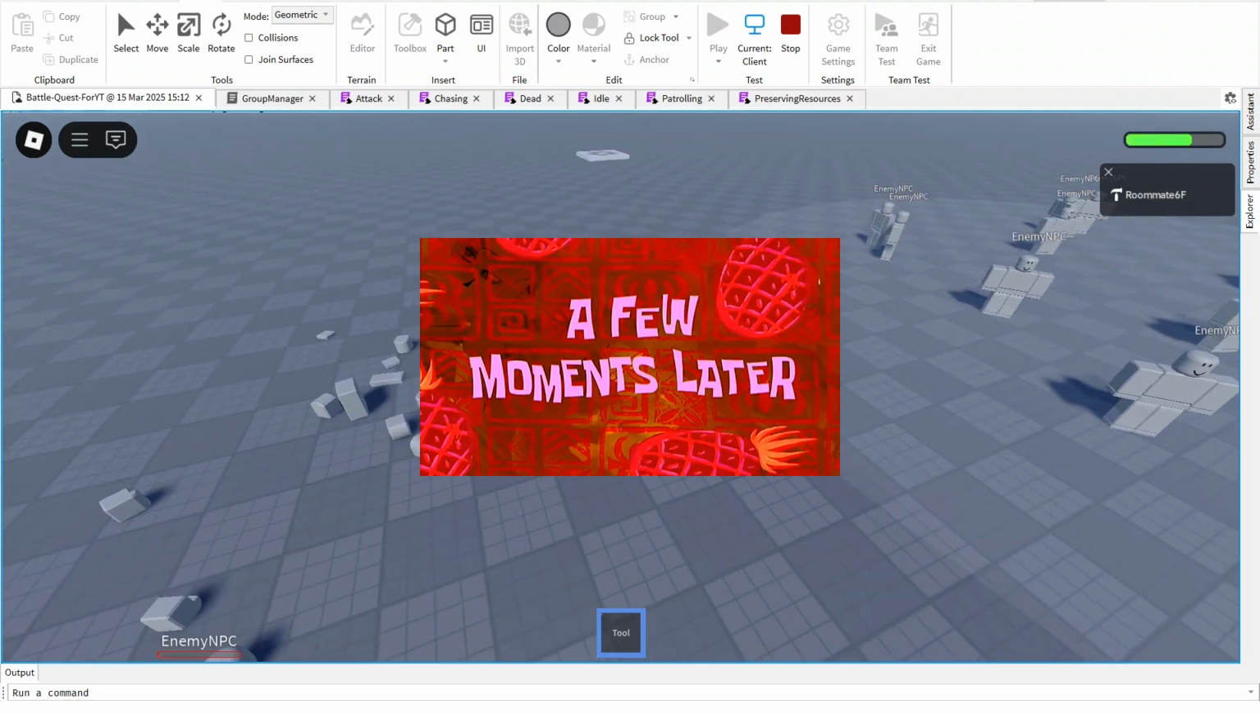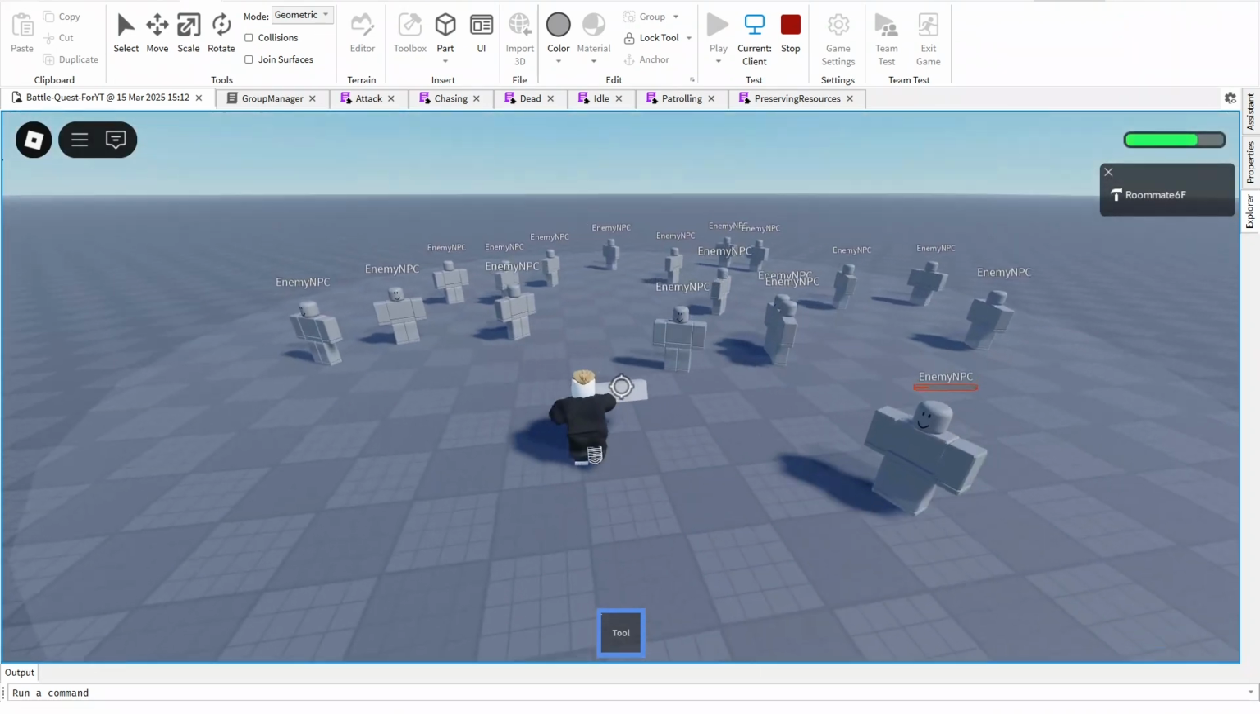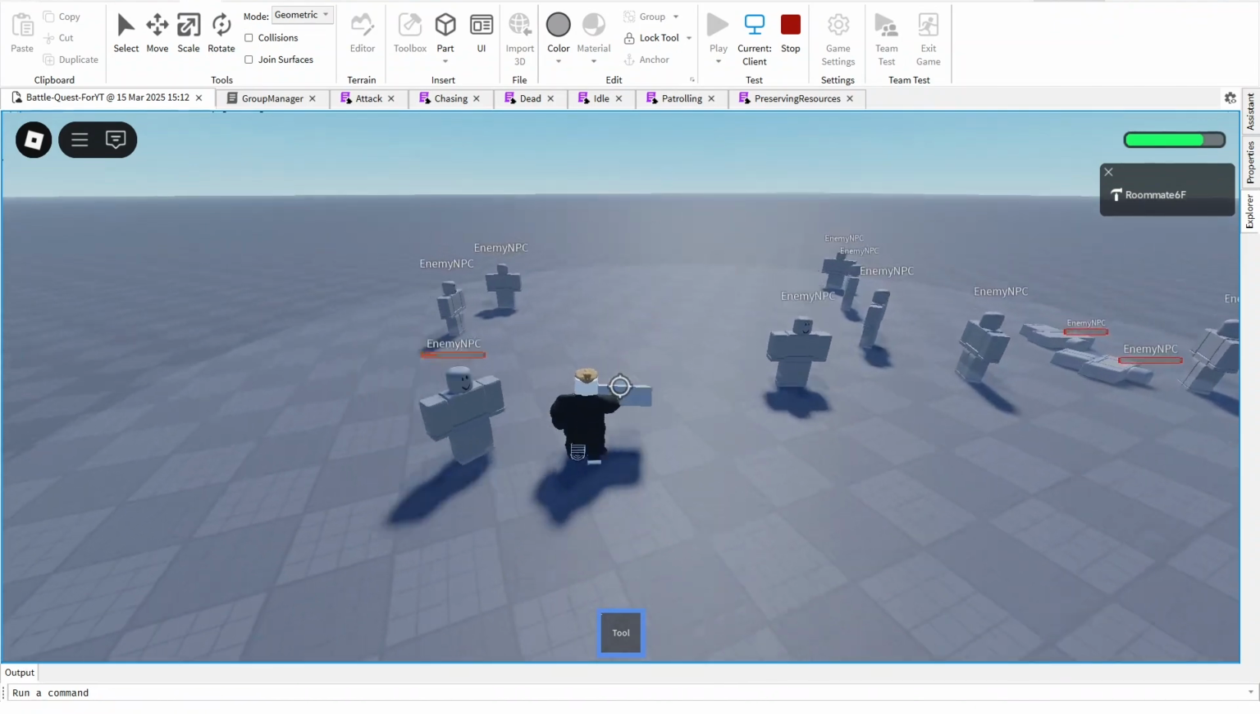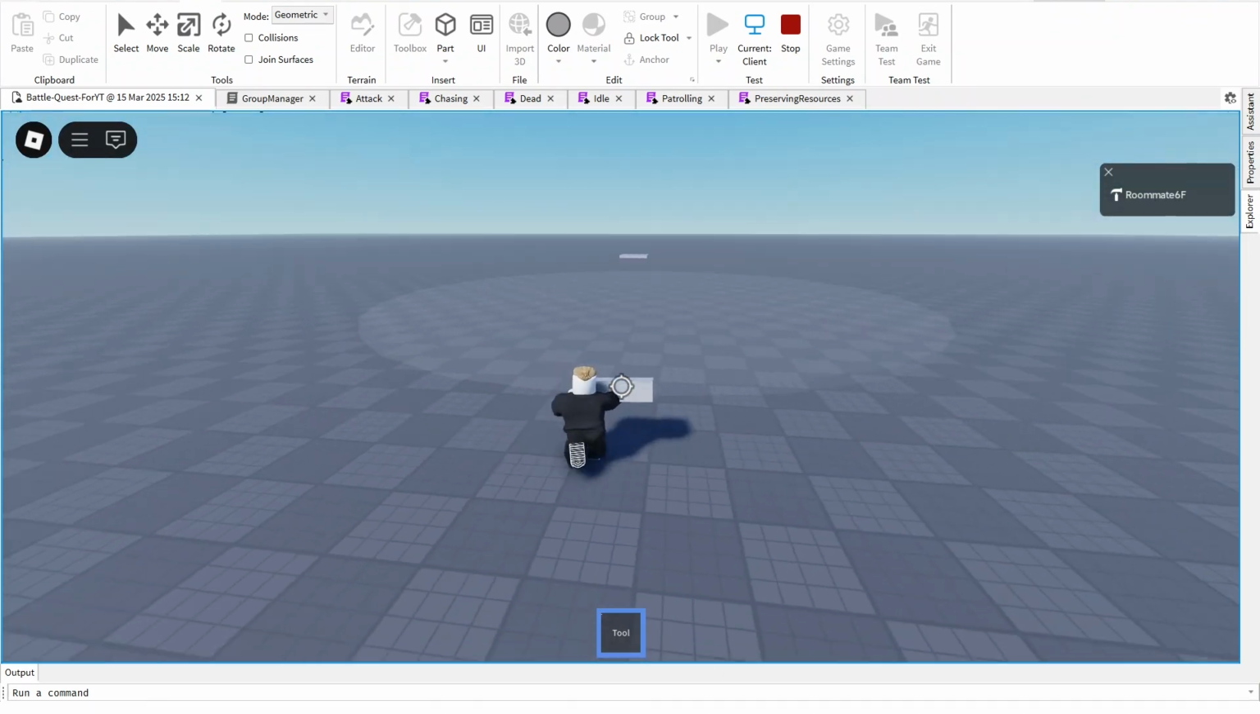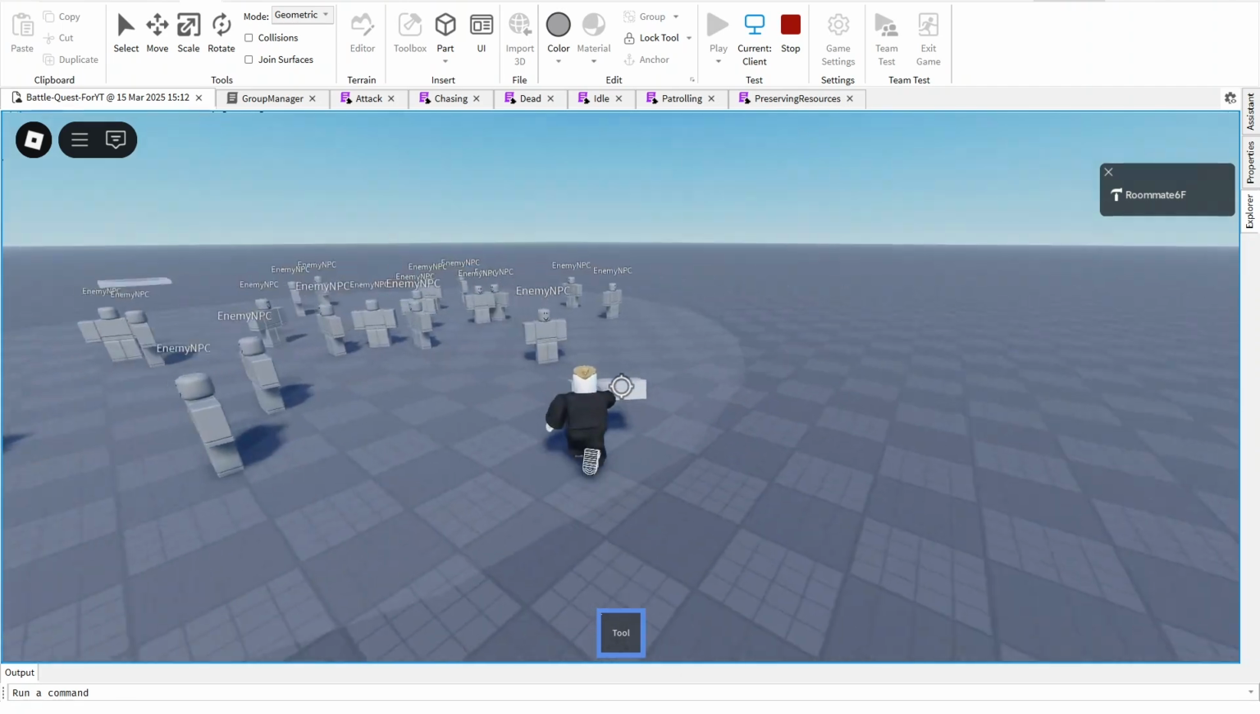A few moments later. Okay, and if you kill them all, let me kill them all real fast. After you kill all the enemies, you'll see that they'll respawn. Okay, they are all destroyed. Now they respawn. To achieve this, follow this video.